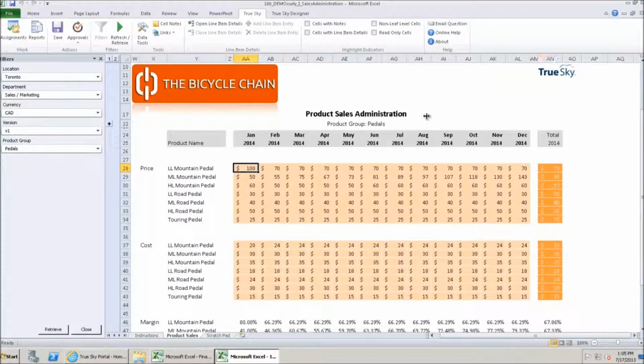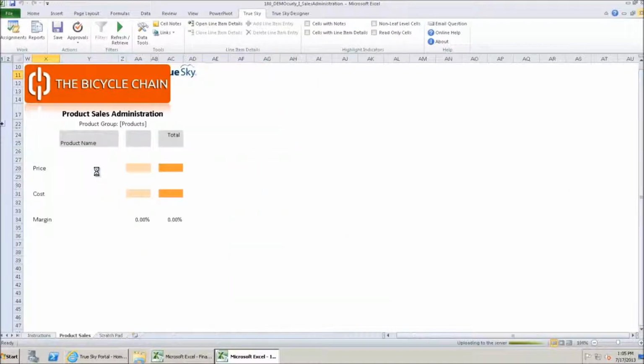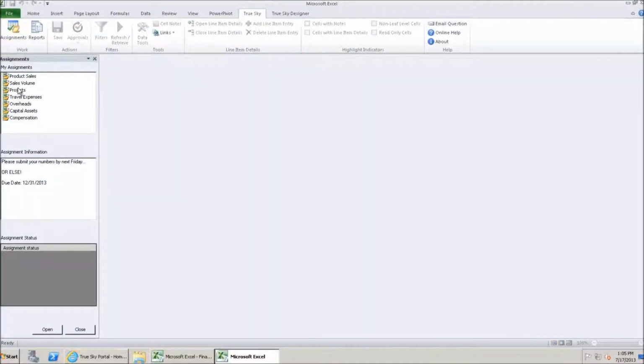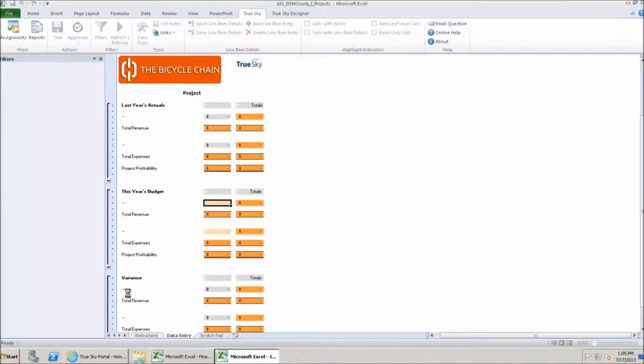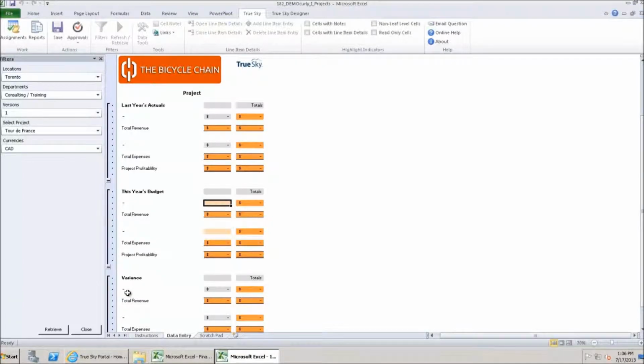Let's suppose, and again from a layout perspective, fairly straightforward, I am instead involved in, let's have a look at my assignments tab, forecasting projects. So let me grab my project forecast. In here we've got a slightly different layout. What we have in this one is my last year numbers above my current year numbers, and then my variance at the bottom.